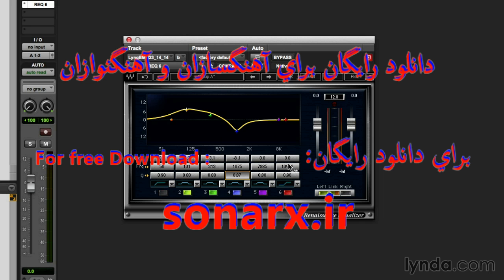One type of shape is called a shelf because as you boost it or cut it, it creates a shelf with the frequencies outside of its point. Another shape is called a filter because it's filtering out all the frequencies beyond it.